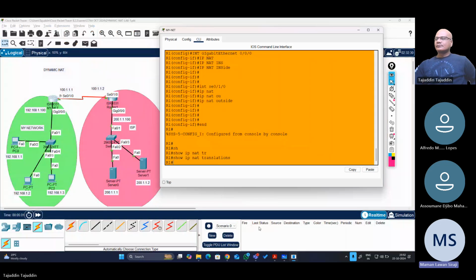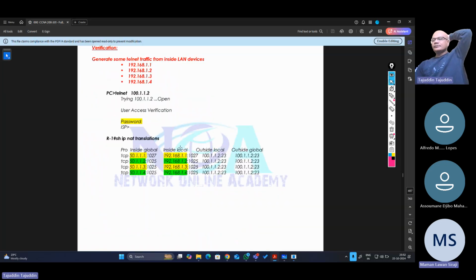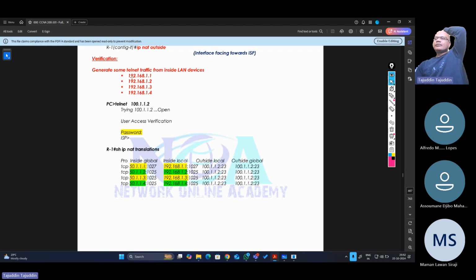We will telnet. Okay, configure the telnet. Telnet traffic from inside the local device one, that is PC, telnet to 100.1.1.2, which is a router.